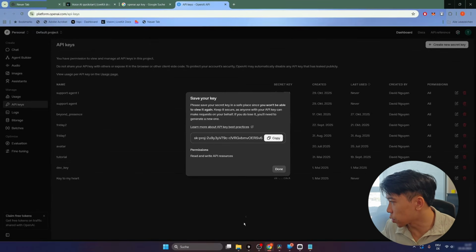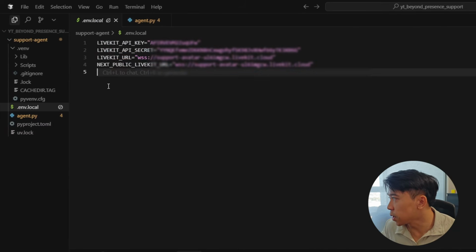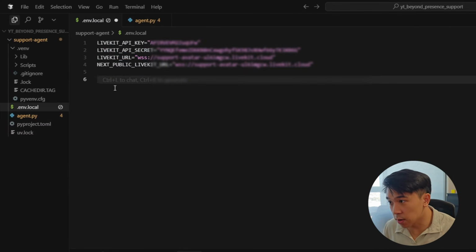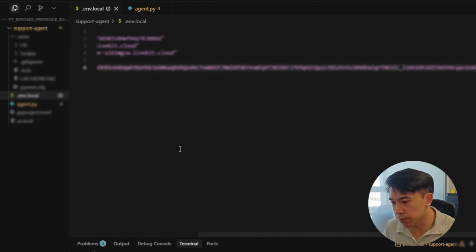Now we can go back to Cursor. We have to go back to the .env file again. And in here we have to type in OPENAI_API_KEY. And then we have to enter our API key in here. Then we have to also press Ctrl S to save that.